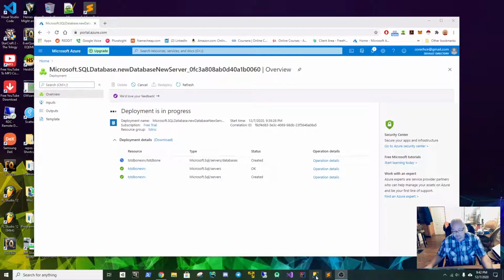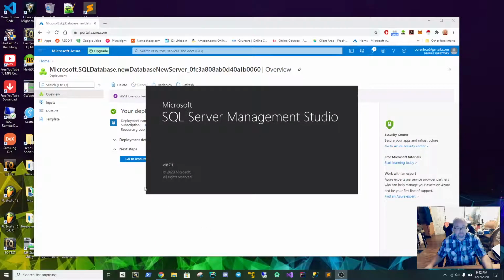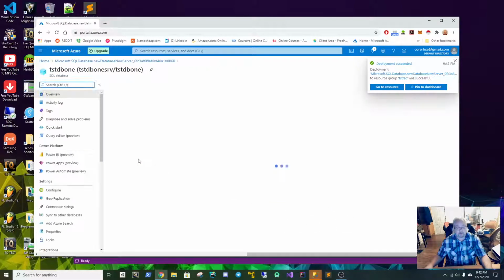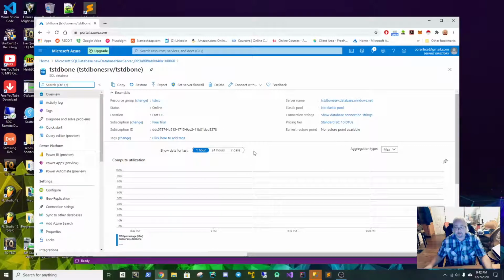Let me go ahead and start up SQL Server meanwhile. There we go. The go to resource button came up there. Go ahead and press this button. It's going to bring you to your system here. Your server name that you're going to be accessing it through the SQL Manager is here: test db1 srv.database.windows.net. Go ahead and press this little button here, which is a copy.